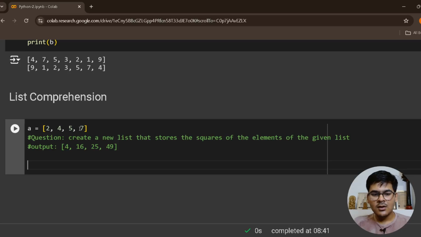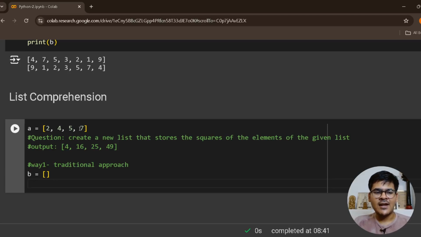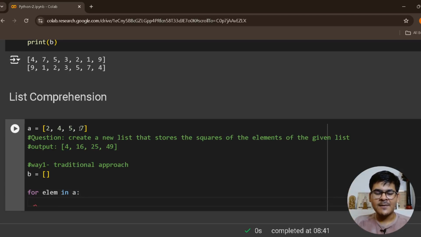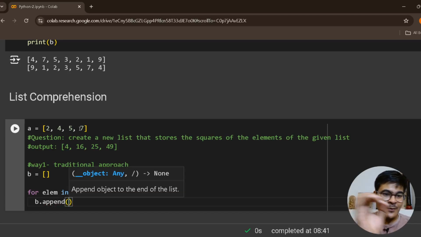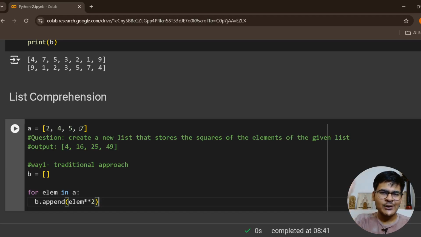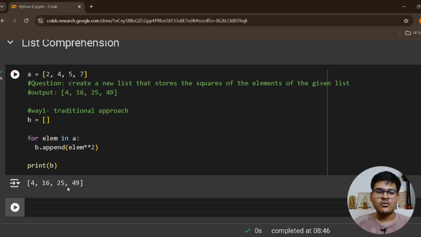So way 1, which is your traditional approach, which we have learned so far, is I can make use of a loop. I can create a new list which is an empty list, and I can run over it. So for element in A, for every element in A, B dot append what? Correct. So when I am appending to B, I will store the square of it. So I will do element to the power 2 or element into element, both are fine. And this way I will get my answer: 4, 16, 25, 49.